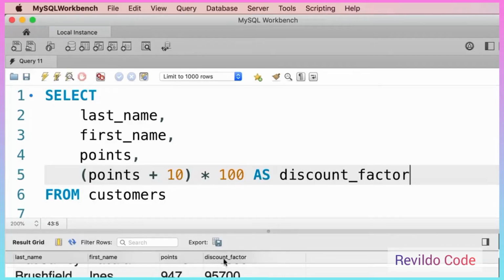Now the name of this column is changed. So this is the benefit of using an alias. We can give descriptive names to the columns in the result set. Now, if you want to have a space in the column name, you need to surround it with quotes, either single or double quotes. So we put quotes here, and then we can add a space in between these two words. Let's execute the query one more time. Now we've got discount factor.